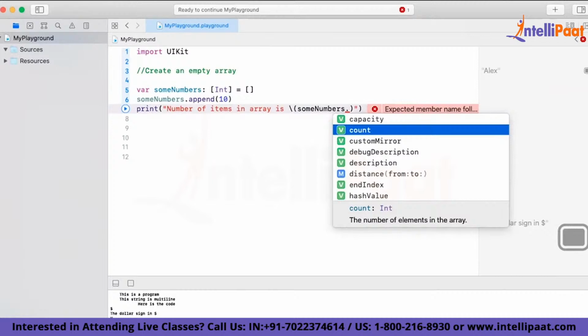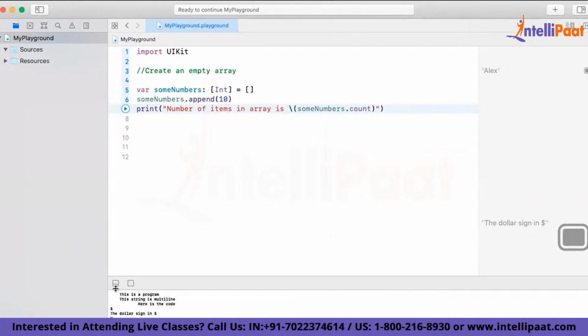So the difference is that with arrays, you can define a capacity. When you create an array, you can define a capacity that this array can hold a maximum of, let's say, 10 numbers. And count means the actual number of items in the array. So capacity means how many elements the array can hold if you have defined the capacity. Else, count means how many elements exist in the array right now. So I'll use count, and at this point in time, it should be 1. We have the number of items in the array as 1.